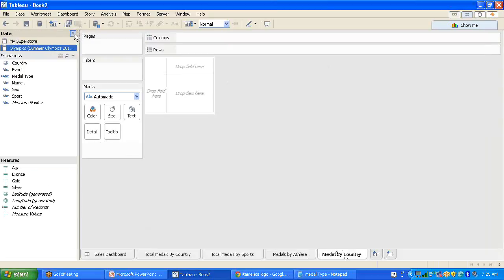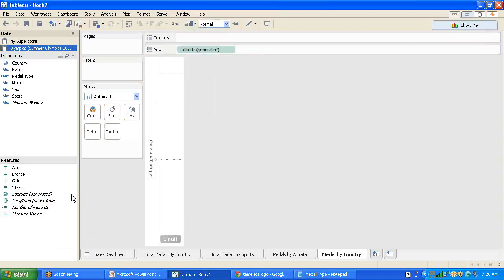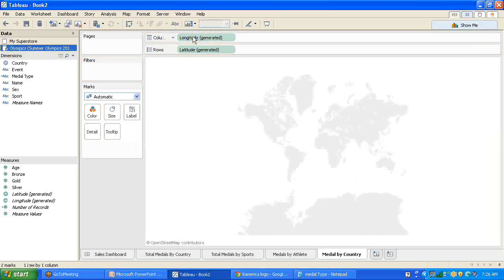Okay, so this will be a geo mapping. So okay, quickly, who can tell me in the geo mapping what should be on the row and what should be on the column? So there are two measures, latitude and longitude. So which one should be in the row? So latitude should go to the row and longitude should come to the column. Okay, so then it will give you the geographical mapping.